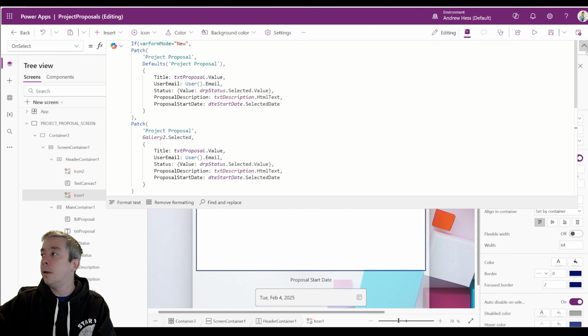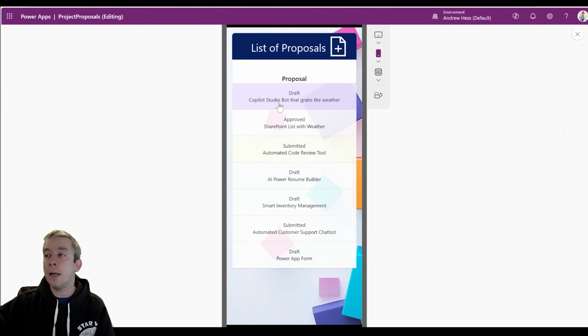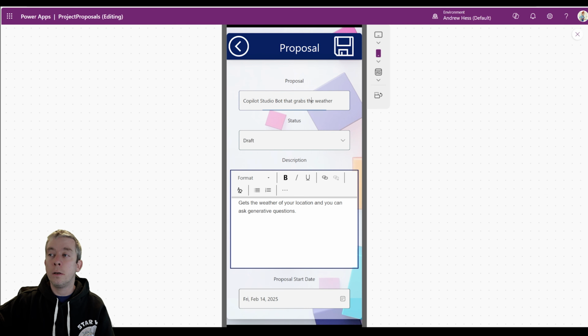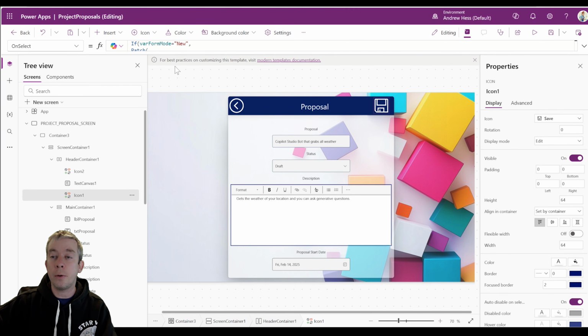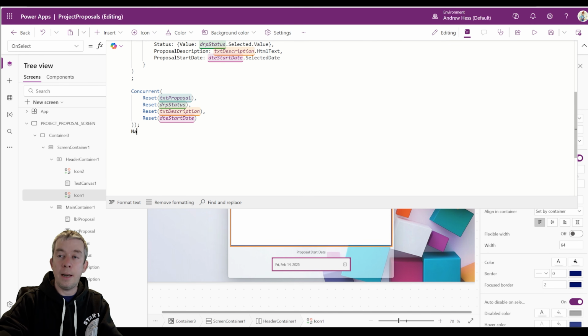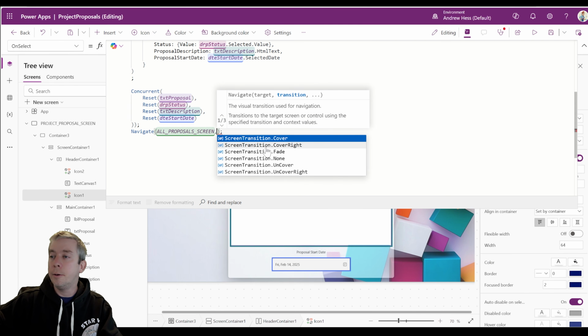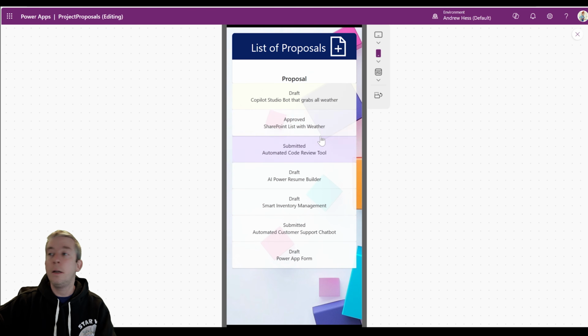There we go. Now let's double check, make sure everything works. If I come in here and I say all weather and I hit save, we want to make sure when I hit save, it navigates me to my other screen. After I reset everything, then I navigate to my all proposals screen. The final thing I do, and then probably on a fade. That's the final thing that I do. So now all weather, save, navigates back.